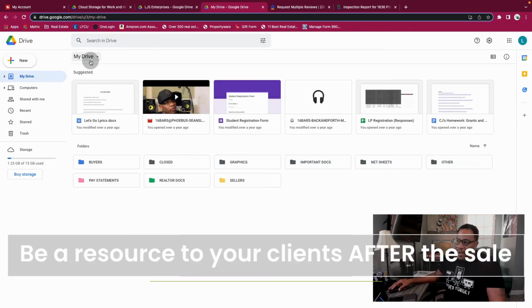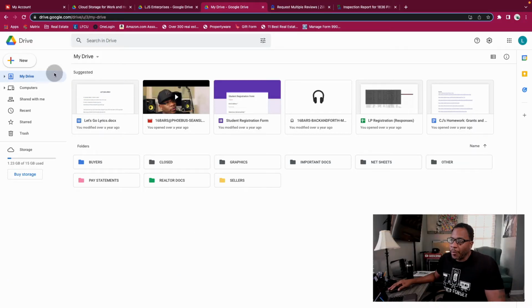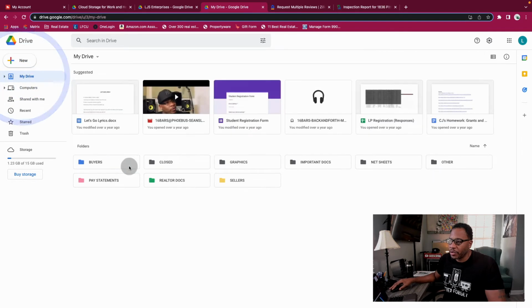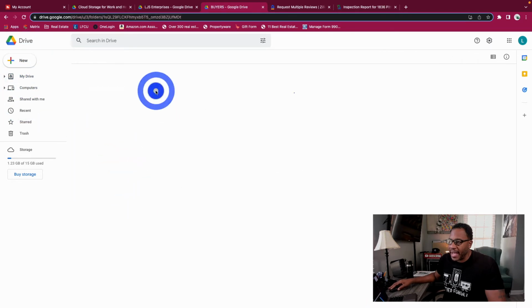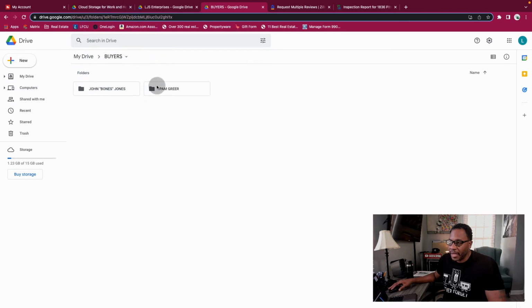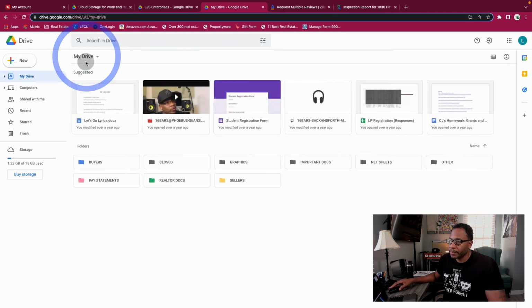All right, so we're going to go back to My Drive. And just to show you how I went back to My Drive, the one thing that I love about Google Drive is that it leaves these breadcrumbs. See these breadcrumbs? I'm in the TMI folder, which is in the Pam Grier folder, which is in the buyers folder, which is in My Drive. If I want to go to the buyers folder, I just go there. Pam Grier folder, I go there. So really cool, I like that Google Drive does that.